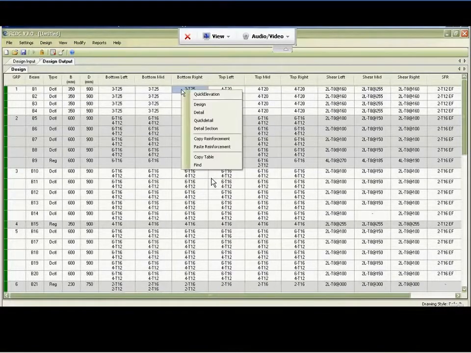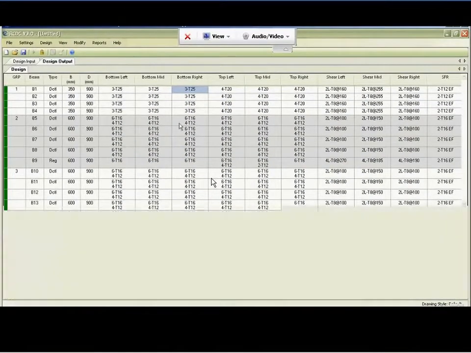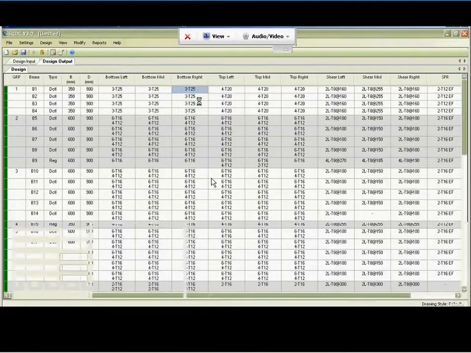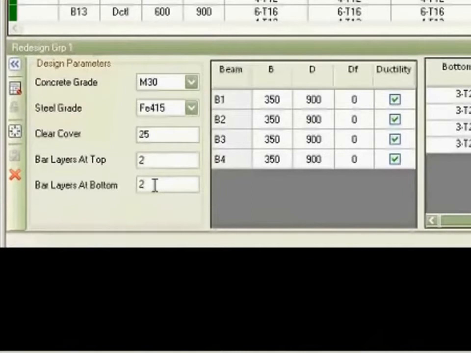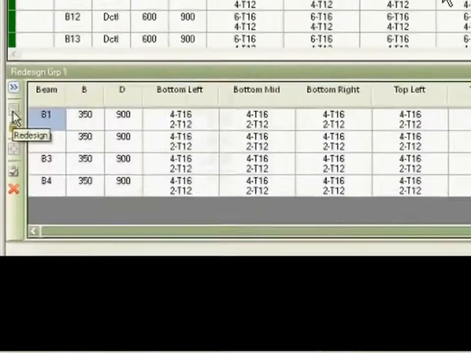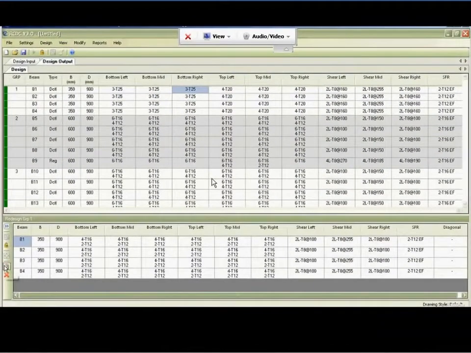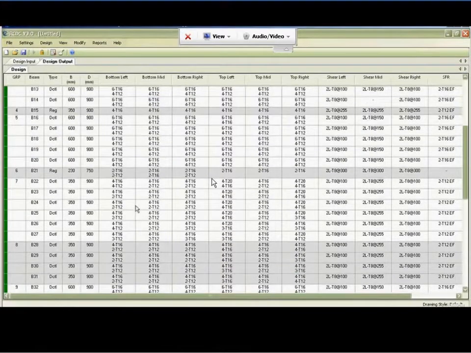What you can also do is rework the design itself by changing either material properties or member properties. So I can right click and say detail, go into design. And here I can change the material properties, the clear cover, the number of layers of reinforcement that I want to work with, the size of the beam, etc. You can redesign it. So I can, let's say, try to design it with M25 and see what happens. So I click on this. It gives me a new design with M25. If I'm comfortable, I can say accept, and that information gets stored in here. So I can redesign, change material properties, etc.